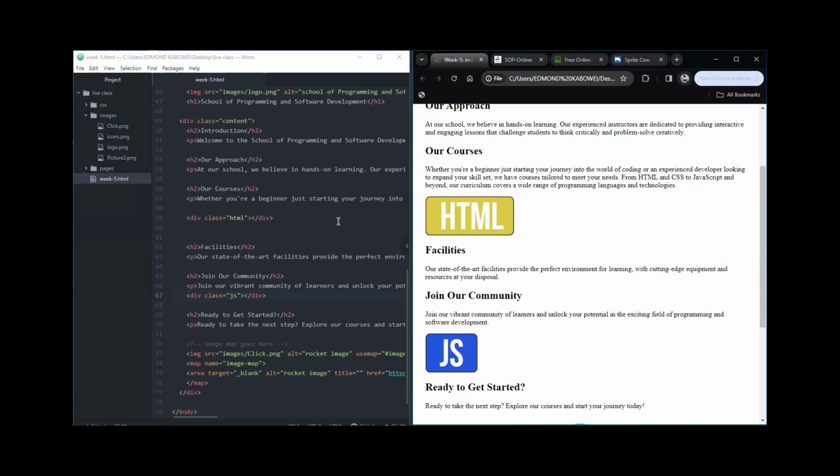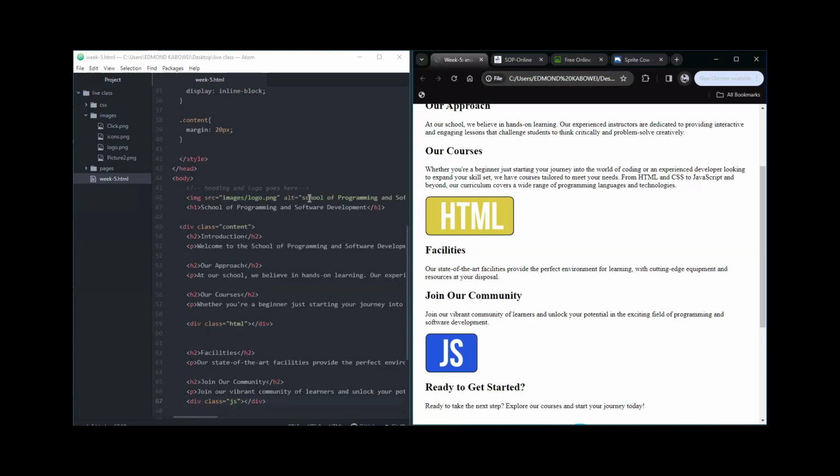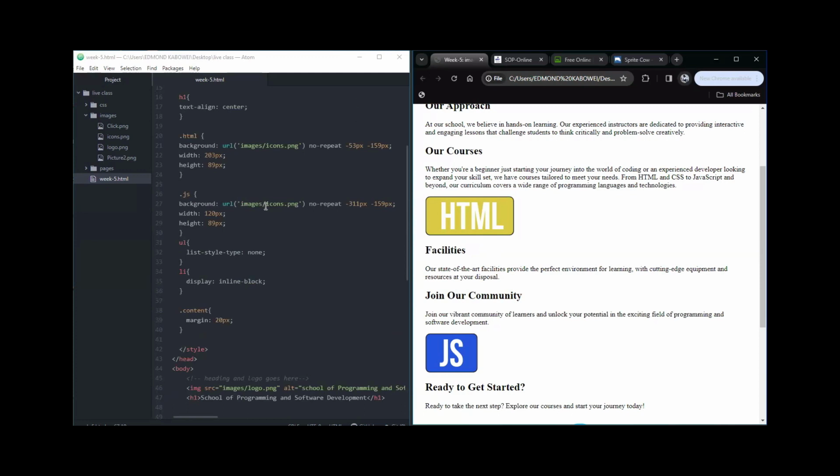So you can see I have one image uploaded on the page, but it's now being cut out into different areas of the page. It's still the same image I uploaded here and the same image I uploaded here, but the difference is one is cut out to have just the HTML icon, and the other is cut out to have just the JavaScript icon, which I have selected right now.